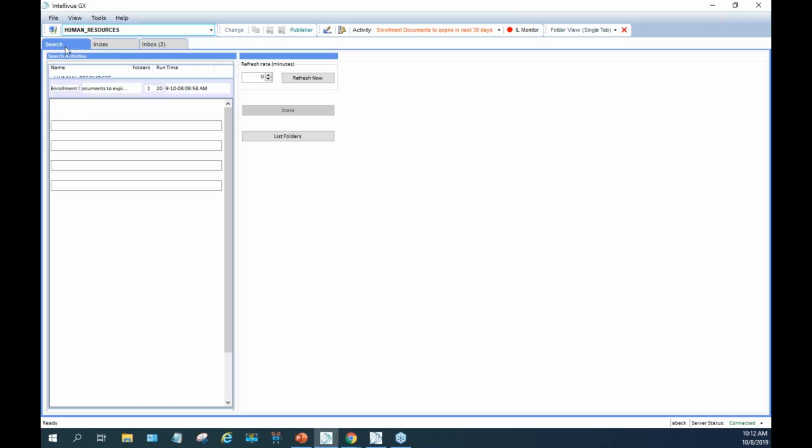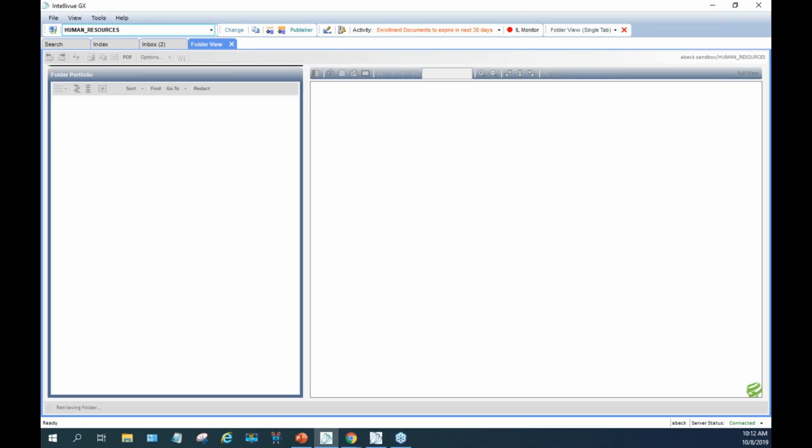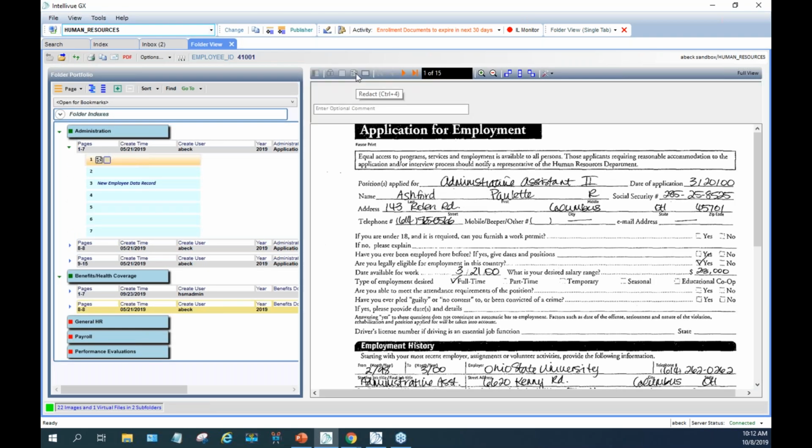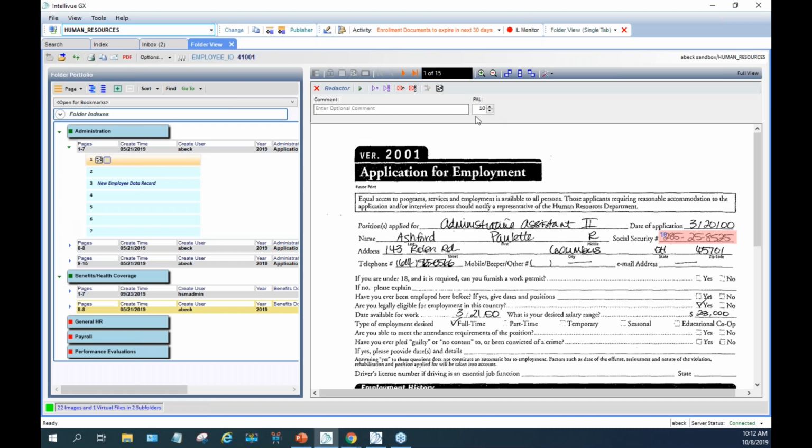And then the next time you come back in, and you enable that redaction, that PAL will now be set to that number going forward.